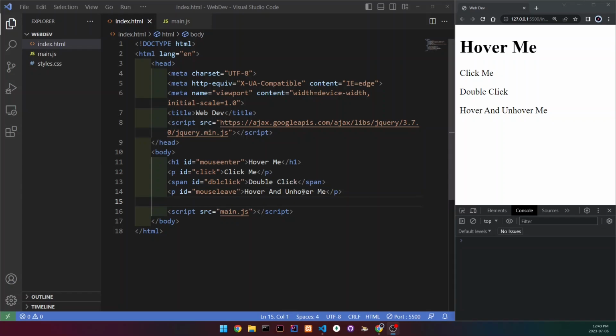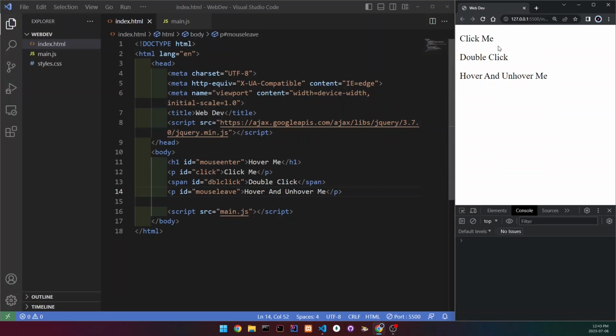Welcome back to my jQuery crash course, lesson number 3, and in today's video I'm going to be going over events. So here we have different elements, and each of these elements has different events. So for the H1, what we have to do is to hover it, and we can see that it disappears. For this one, we have to click it. This one, we have to double click it.